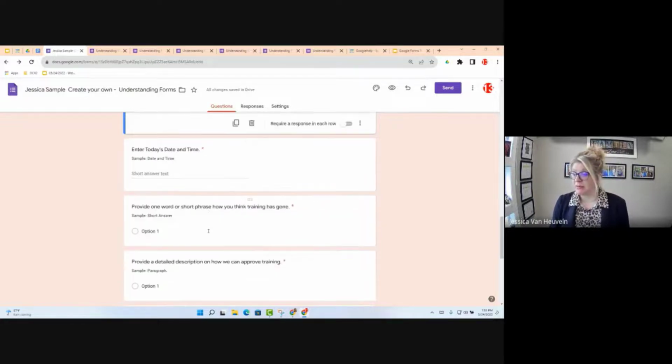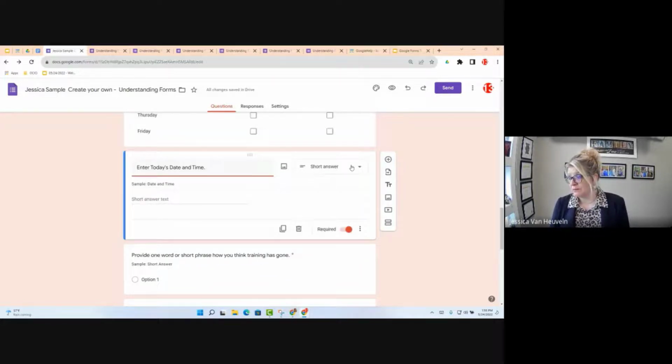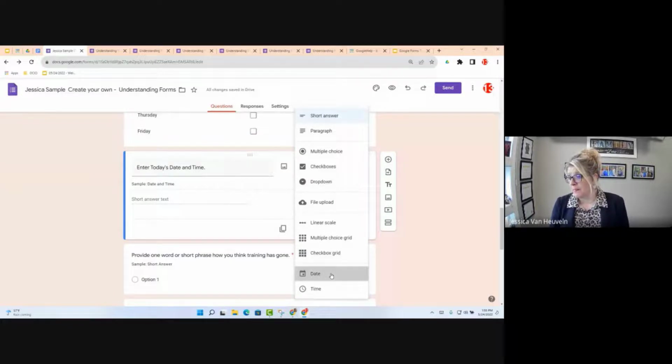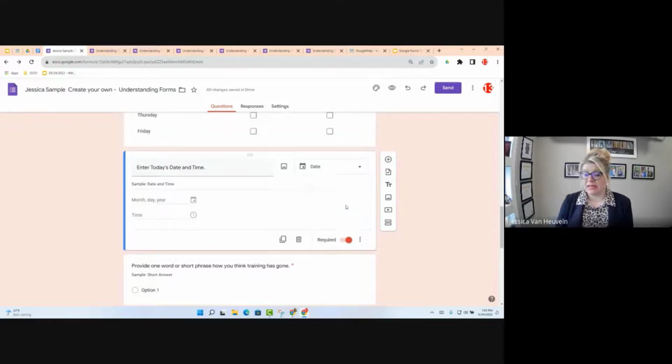The next one's pretty simple. Enter today's date and time. Go ahead and click on that. You do have the option to select date. And then you'll notice when you select date, you do also have the option to include time in the 3 dots. So it's up to you. I'm just showing you that as an example, but you can include time, date, and time. You can do one or the other. So that's pretty self-explanatory there.